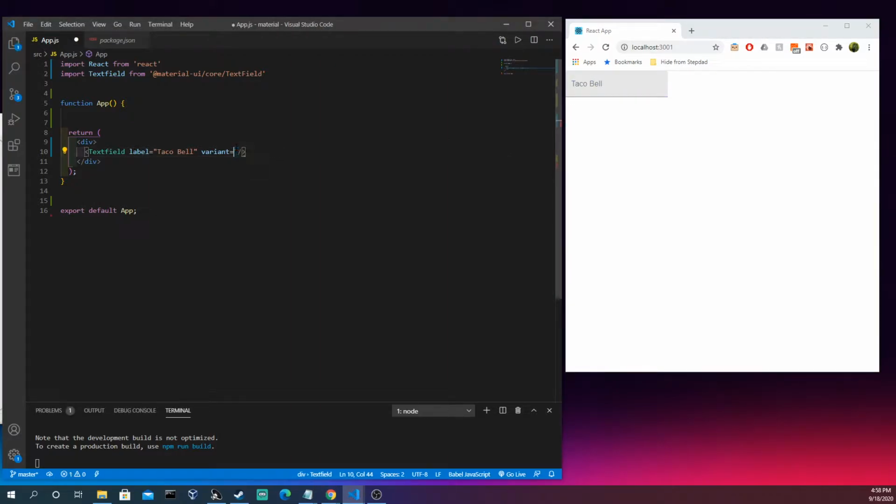And then if we come into here, we can see that we have outlined. And it's just like the one that is filled, except there's no gray in there. Once again, you'll be able to style these all you want to using the custom theme styles and stuff like that. But this is essentially text fields. They're pretty easy to get up and get going right away.